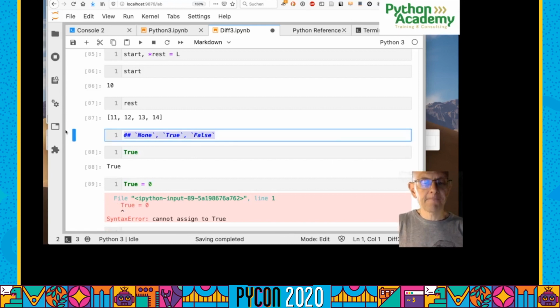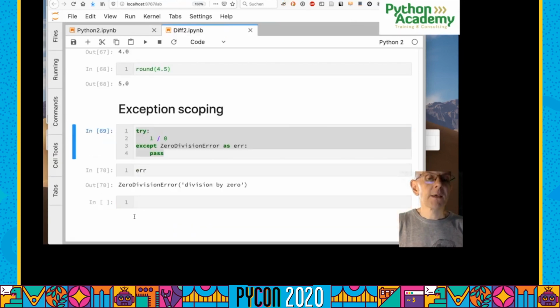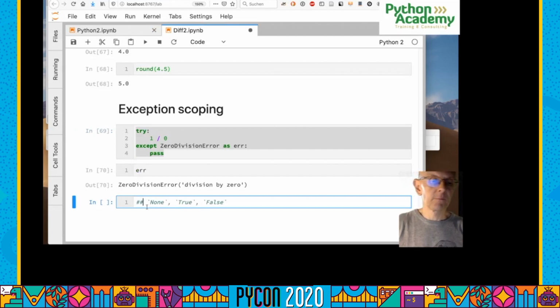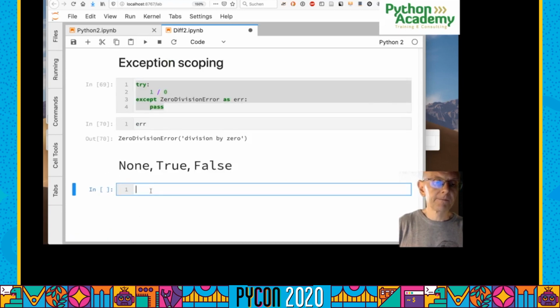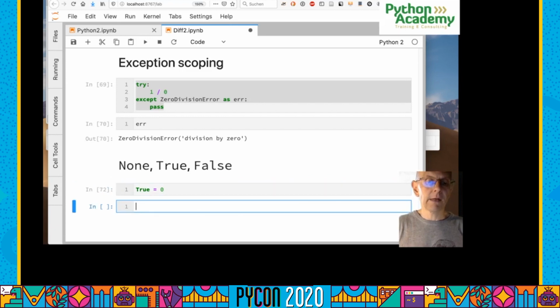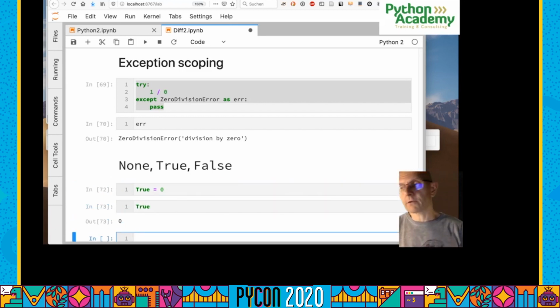Now I can go back to Python 2, and here I can actually say True equals 0, and it works, now True is 0. This is certainly not recommended, and therefore they changed it. So you can still do this in Python 2. Don't do it. You break the whole program, but it's possible to do it, and True is a built-in. You can even overwrite the built-in True.